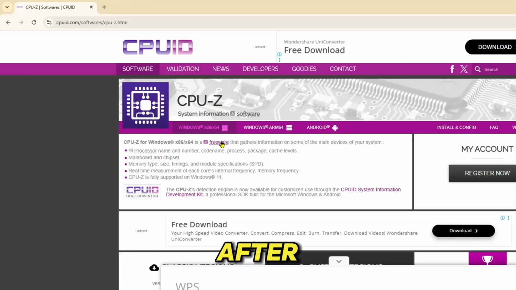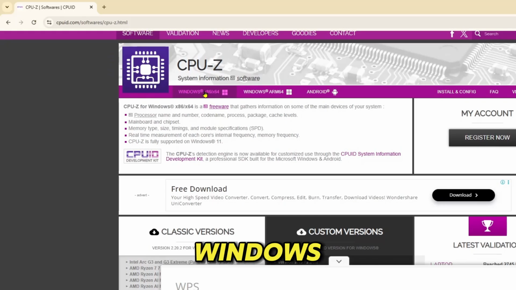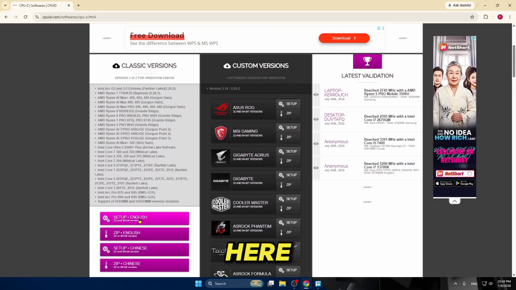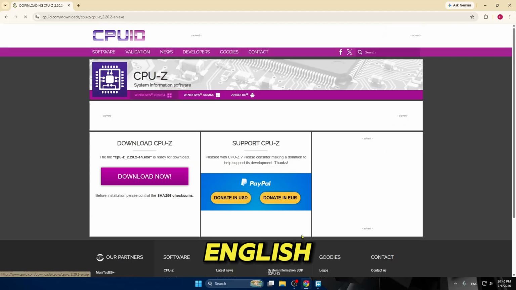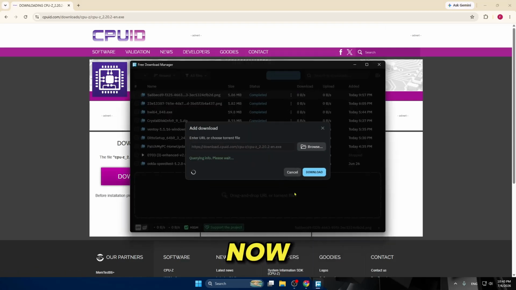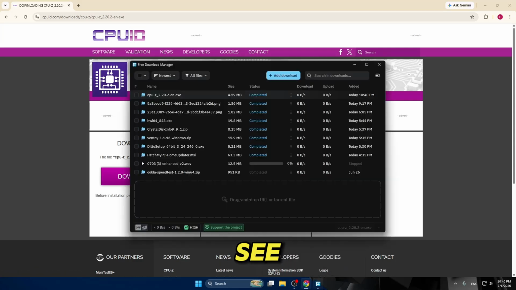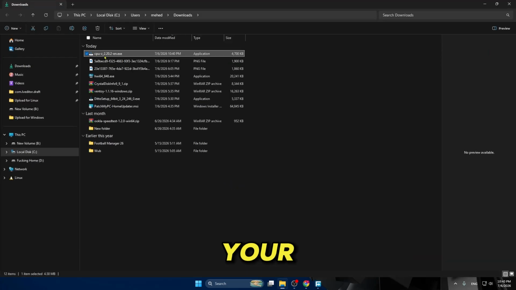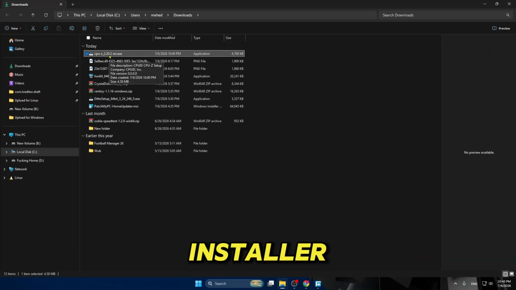Click on this. After that, click on Windows for 64-bit, and from here you're going to get setup English. If you click on it, download now, click on download, and now as you can see, the download has been completed. Now if you click on this folder icon, here is your CPU-Z installer.exe.